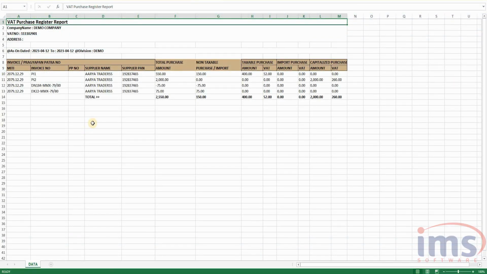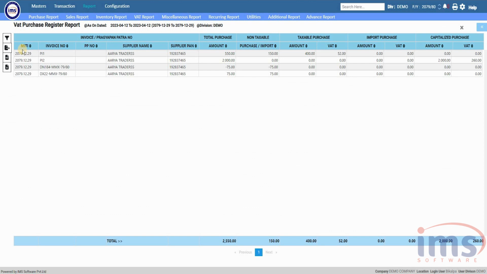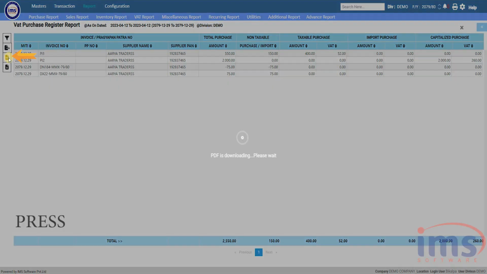Open the downloaded Excel file. This is the VAT Purchase Register Report that has been downloaded in Excel sheet. After that, you can get this report in PDF by clicking on this icon or press F7 on your keyboard.